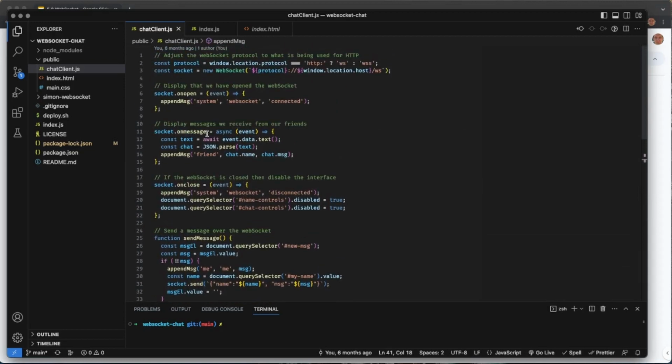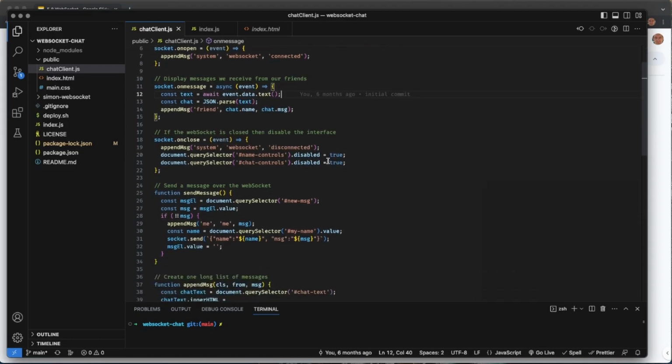Now we also register an on message handler. So whenever we get a new message coming in, we convert that to text. We parse it from the text to JSON, into a JavaScript object, because we're going to be passing our data back and forth as JSON. Then we pull out the name and the message that was sent over that WebSocket event, and we say that it's a class of type friend that's sending it. If we ever close, then we disable our commands. If the server shuts down, we don't want our user thinking they can continue to send information there. So that's why we disable the controls.